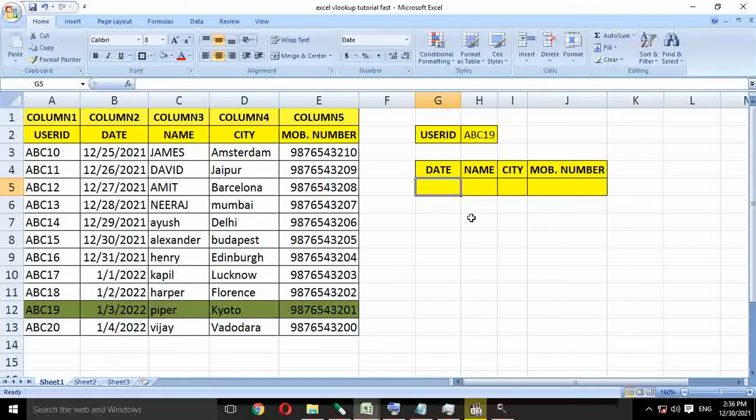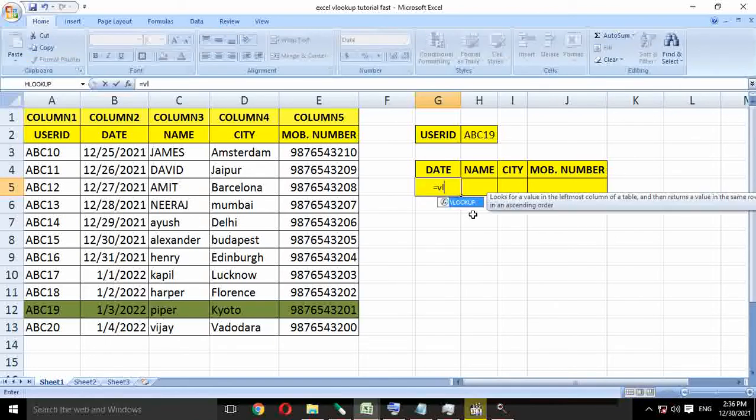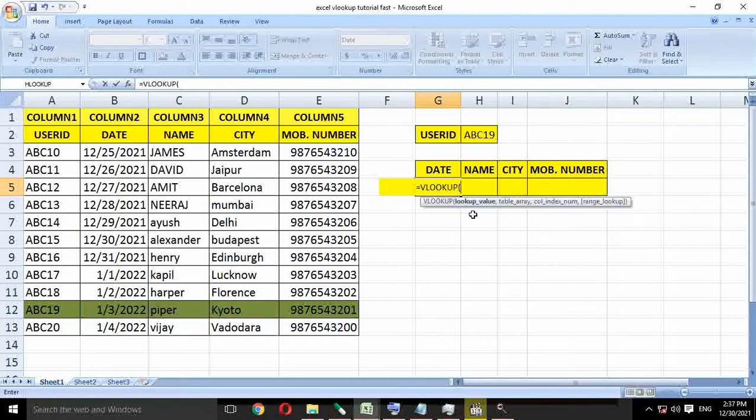So first of all, we have to click on the blank cell and type equal to VL and tab. After that, we want to search for example user ID. So click on it, comma, where we want to search. So we want to search the user ID in this range. VLOOKUP will search the user ID in first column, that will be here.